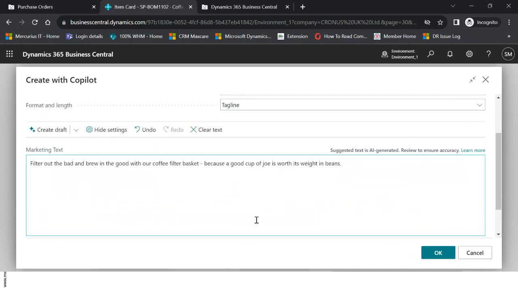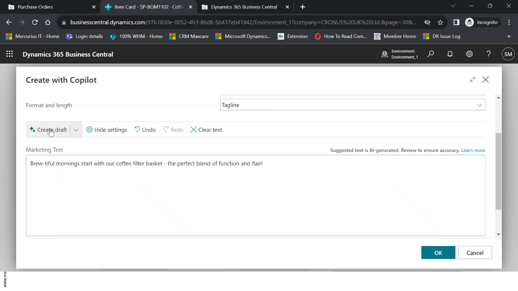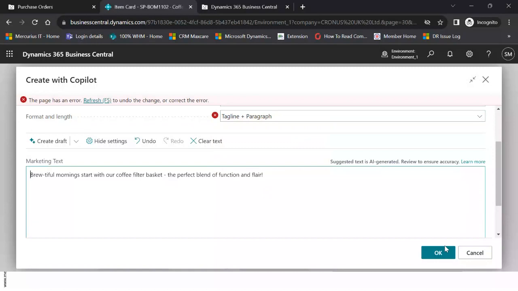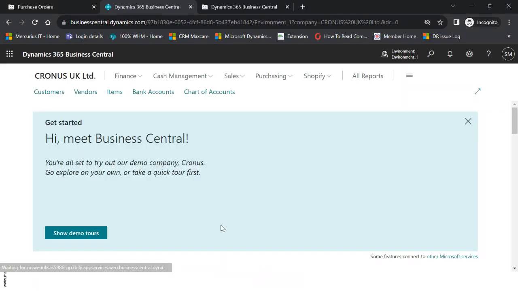So let's say I'm not happy with this one either. I can simply ask for another one, and it will keep on creating a new one for you. Once you are happy with any particular marketing text, you can simply click OK. If I click OK, it will get updated in my marketing text. So this will make the life of a user much easier by providing useful information. So the Copilot feature really will help.